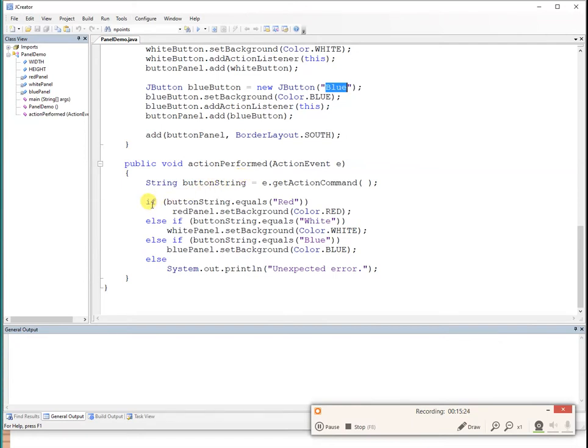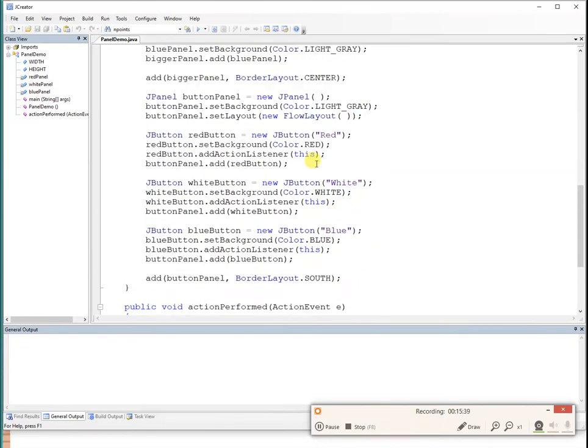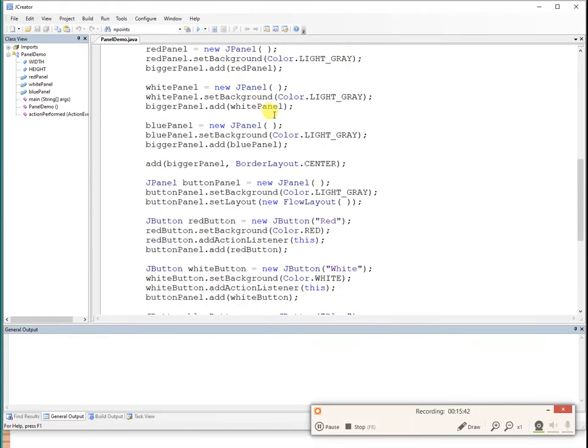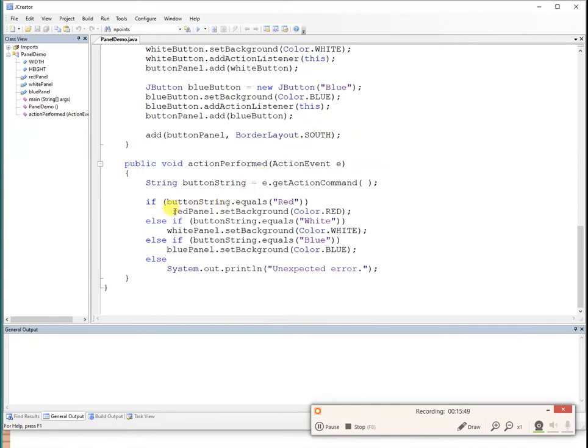Now we write some conditions based on this result: if the button string is equal to red, meaning the user has pressed the red button, then change the background of the red panel to red. Initially you see that every panel has the background light gray. This is the default. But when the user presses the button, we change the background of the panel, not the button, to red, and it was defined as gray initially.